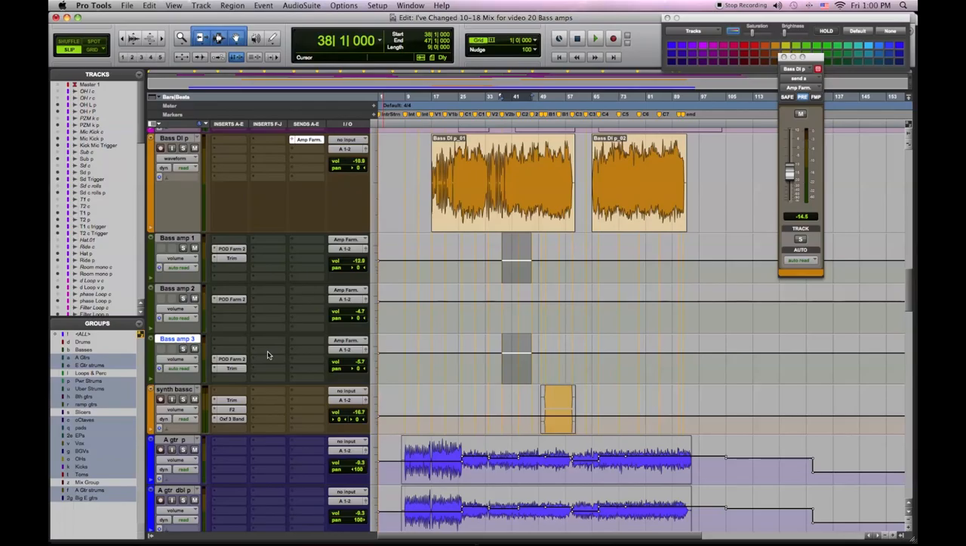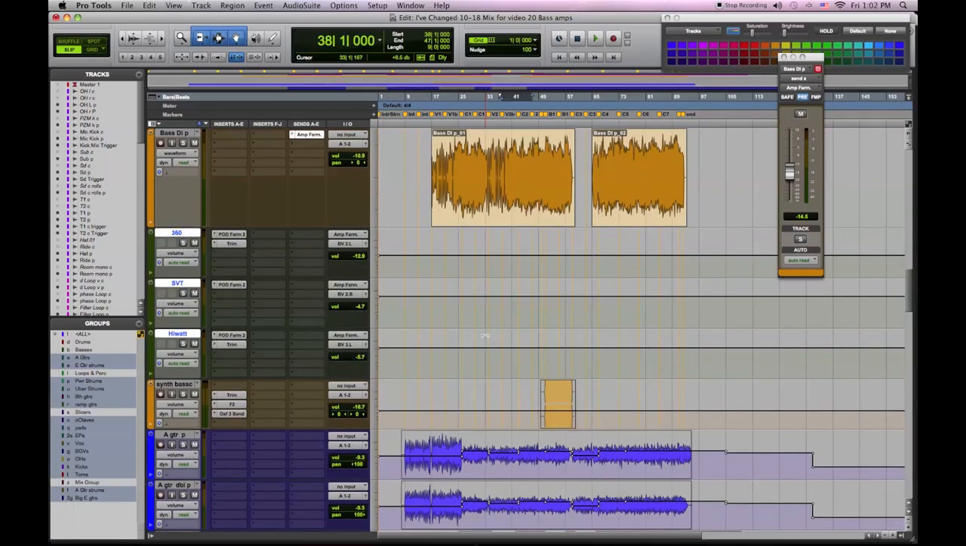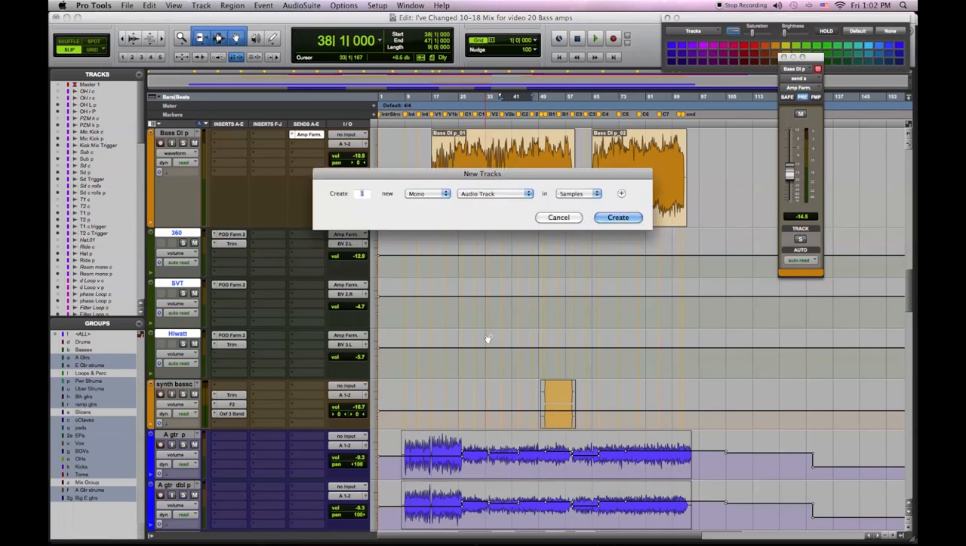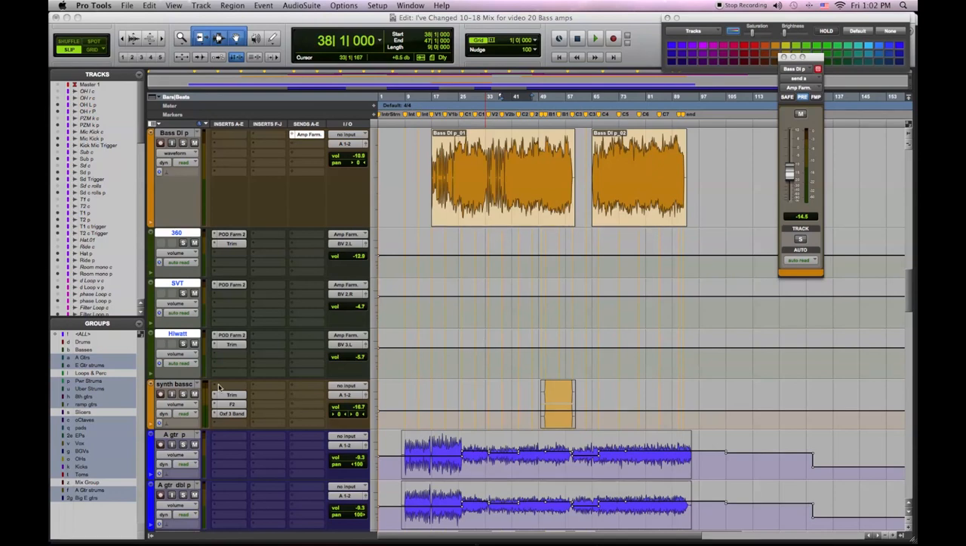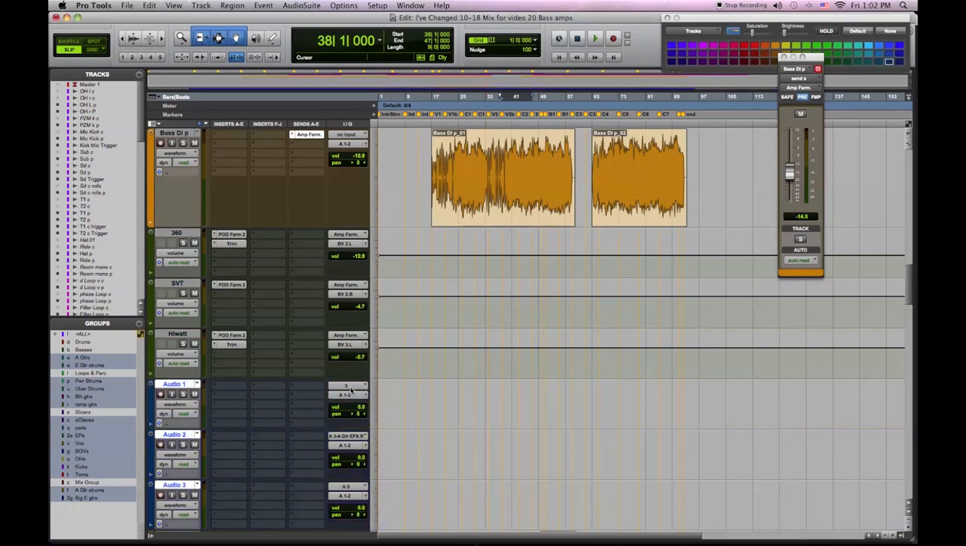So now we've reamped all our bass parts using an aux send, and in order to save some processing, we want to print that or record it onto new tracks. So I'm going to create three new mono audio tracks, and I'm going to assign the inputs and the outputs, and then I'll name each track.